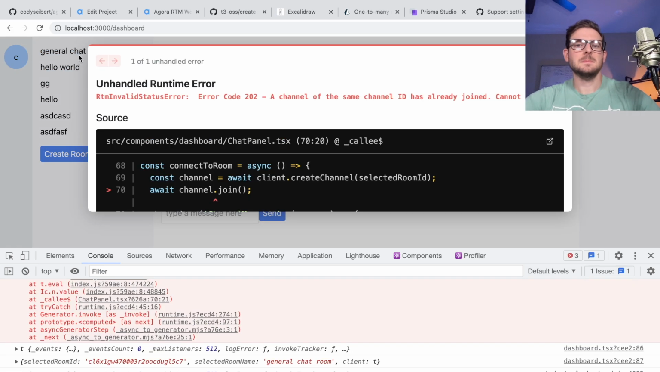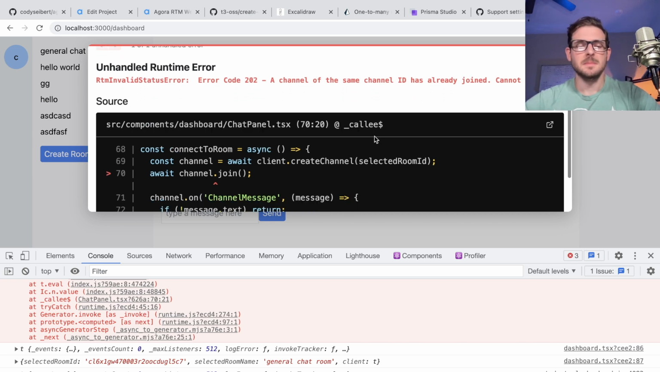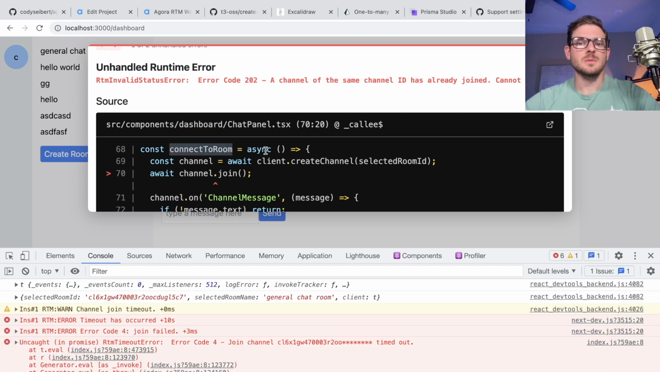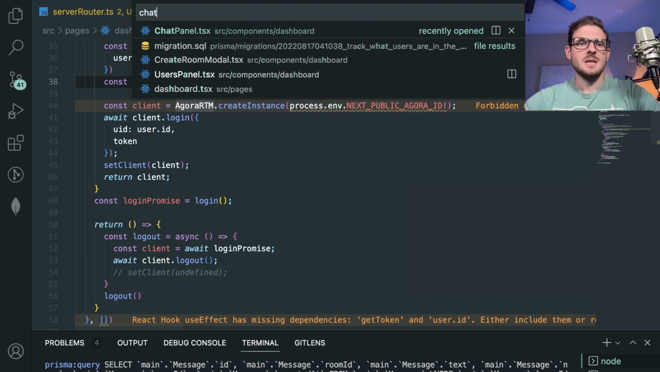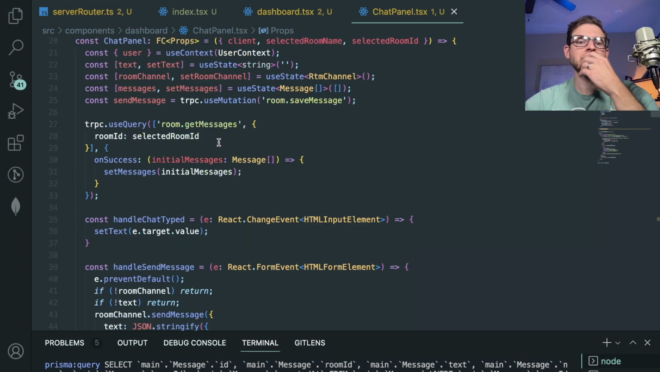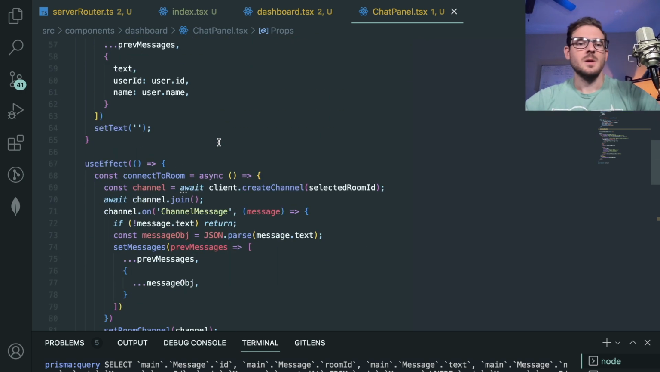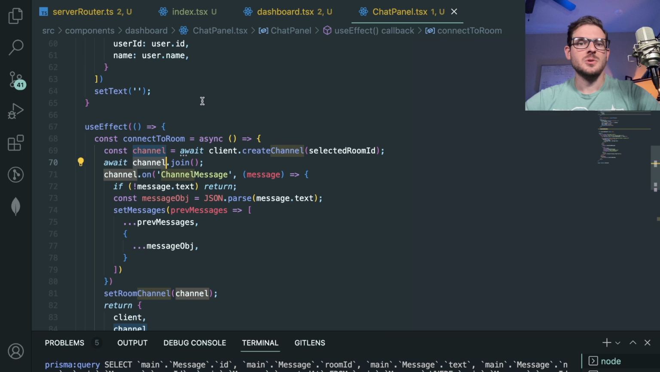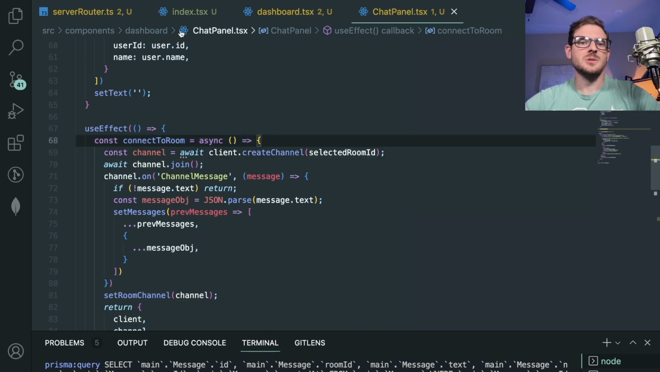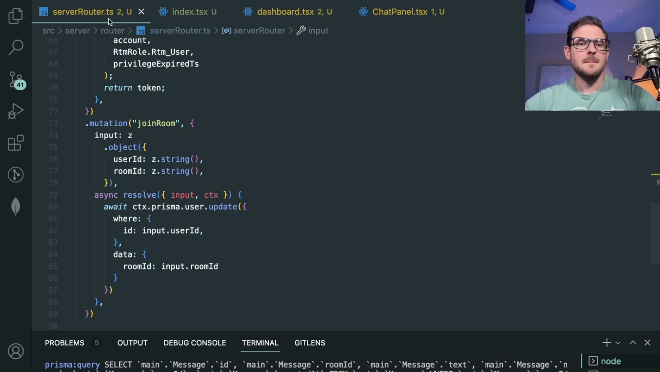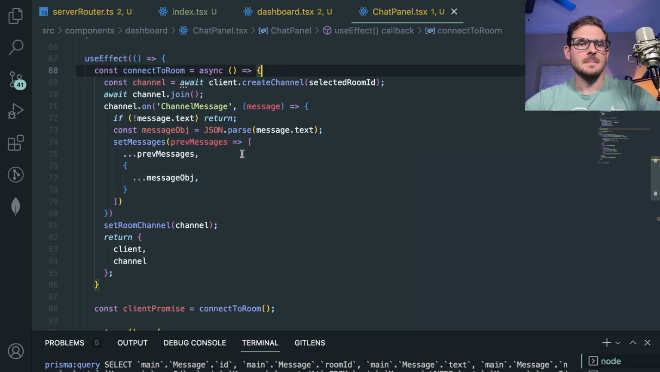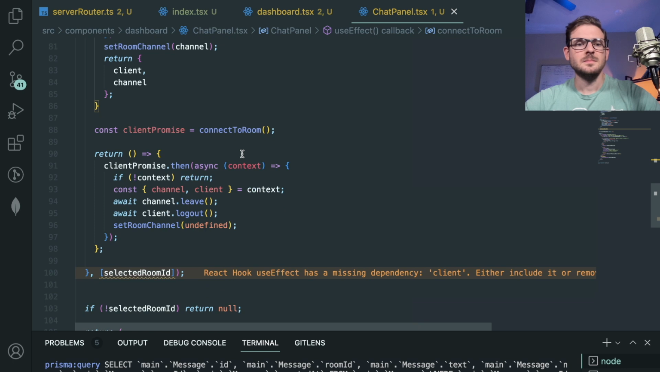I'm gonna click general chat. A channel with the same channel ID has already joined. Channel.join, connect to room, chat panel. Await channel.join, client.createChannel. Okay, so we have to... wait, why is this doing client? Okay, so we don't want to do client logout here. Maybe that was part of the issue.